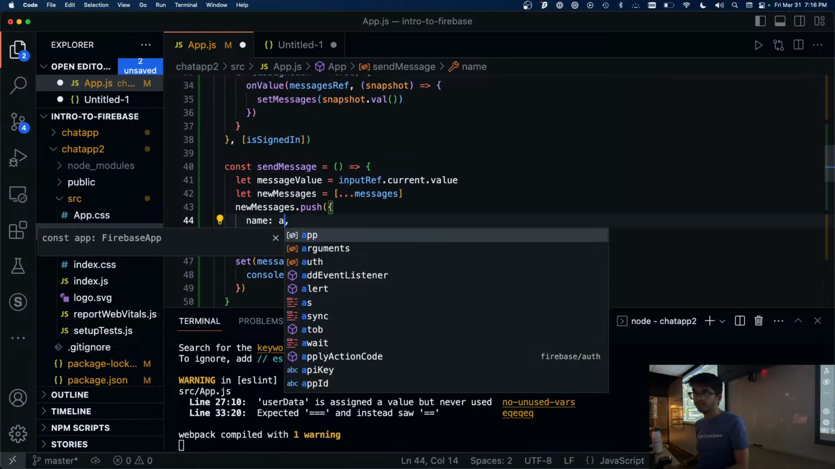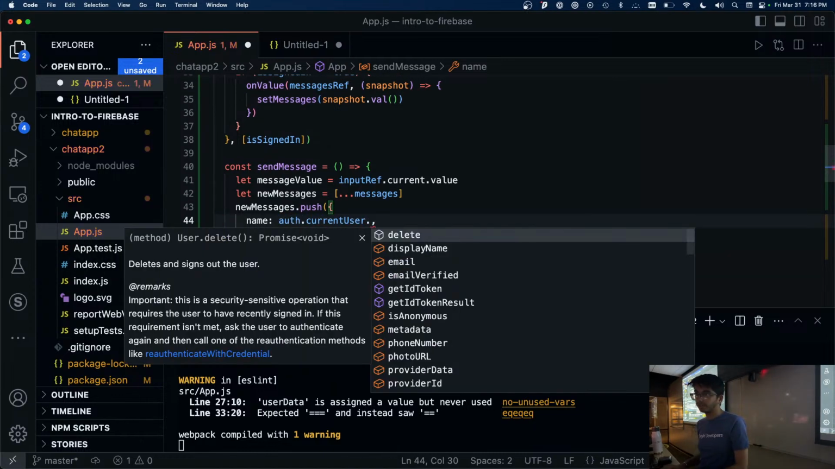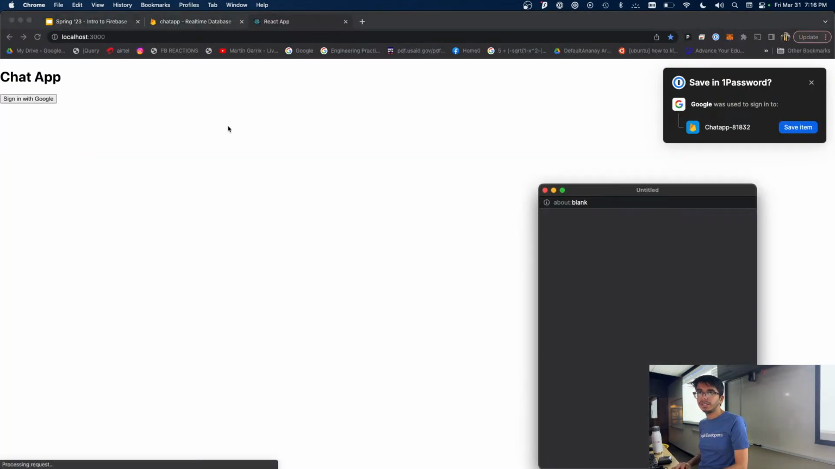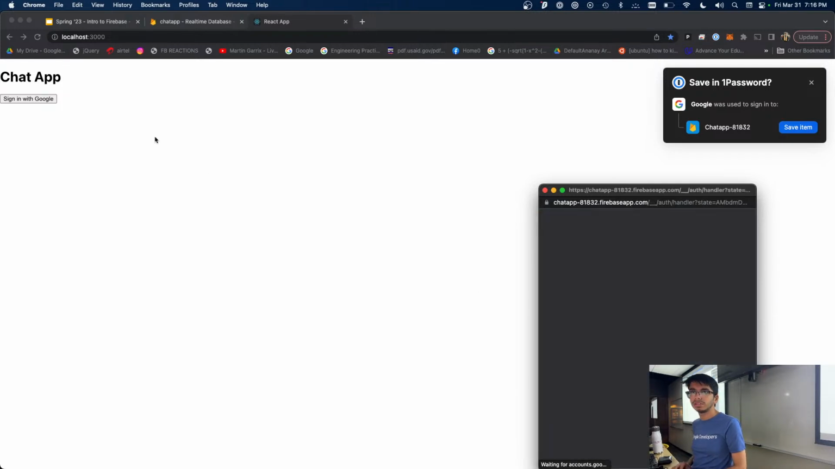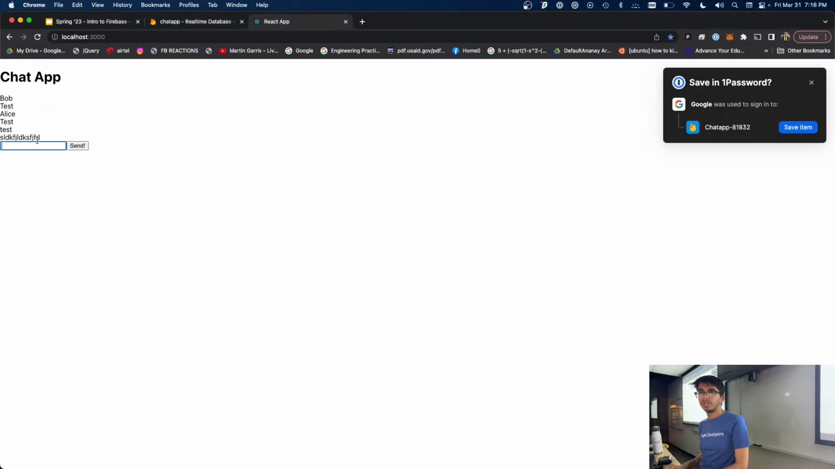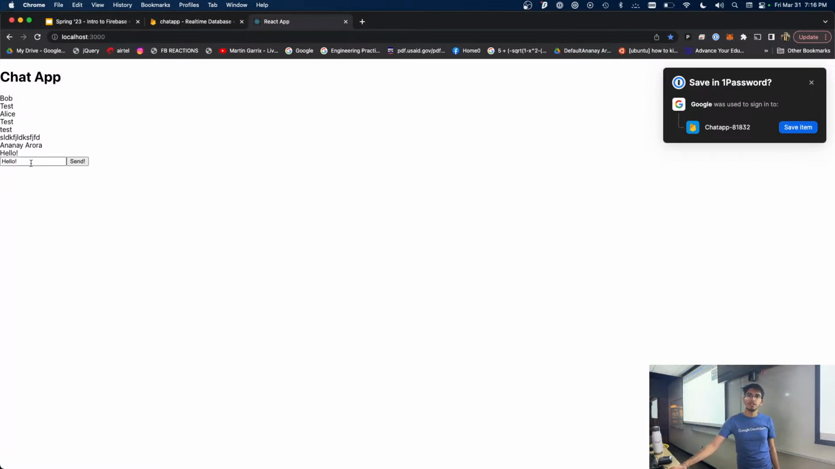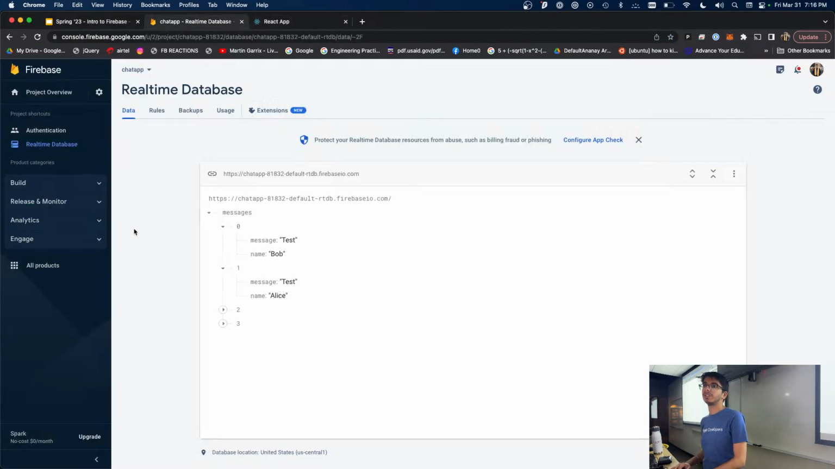I think what I want to do is auth.currentUser.displayName. And if I go ahead and sign in again, I want to type something, so hello, and I hit send, and it's going to say my name and hello over there. And that's my chat application fully built. So if you go up to real-time database, you'll actually see these messages pull up here.